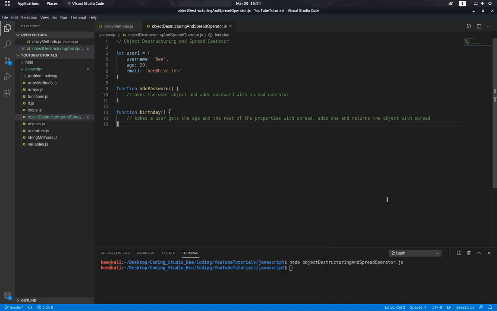This is B, and in this video we are going to be talking about object destructuring and the spread operator. Now this is going to be a shorter video because this is a smaller topic. Nevertheless, this is very important. You're going to use it a lot because as of right now in 2020 this is one of the cleanest ways to write code with objects and functions that take objects as arguments.